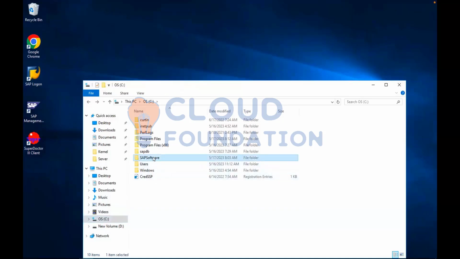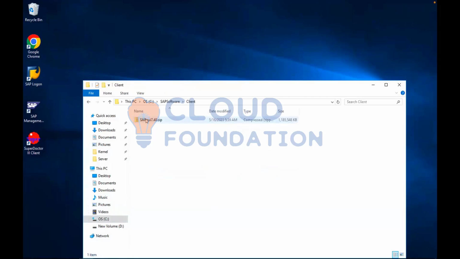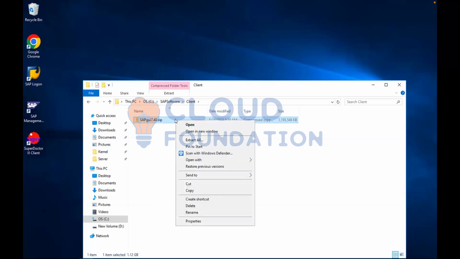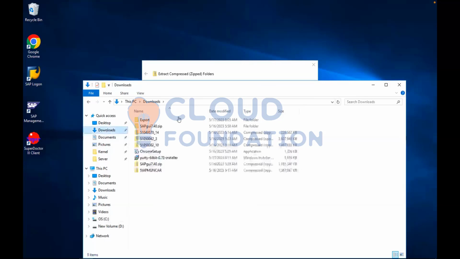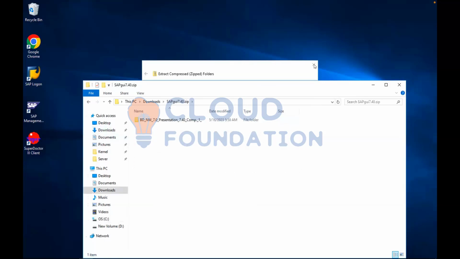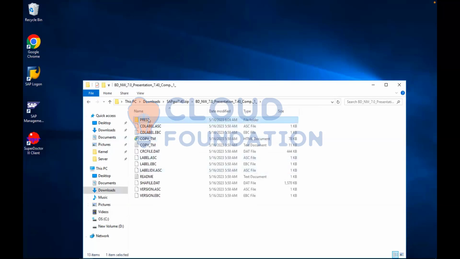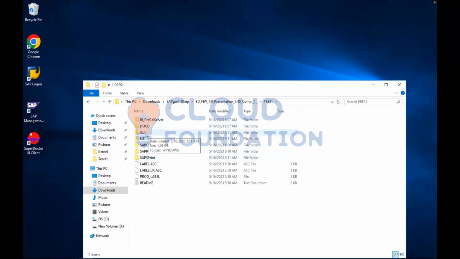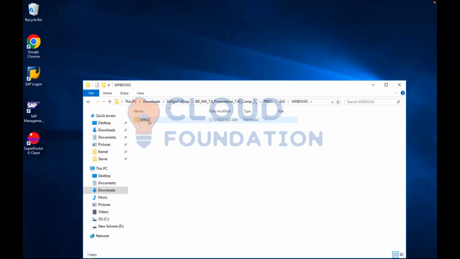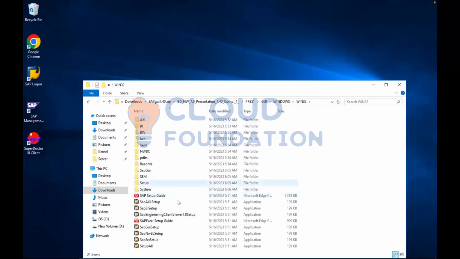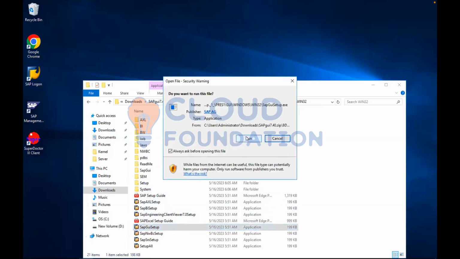To install this software on the C drive, I have made a folder, SAP software. Under SAP software, I have maintained the client software. You can see it is in zip format. First, I have to unzip this file. The unzipped version is here. After that, I go to the folder. We have PRES1. Under PRES1, we have the GUI, graphical user interface, Windows, and then SAP GUI setup. We will double click on this to run.